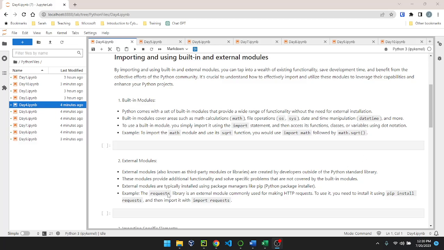External modules, on the other hand, require us to do an install and download the actual application's source code to be able to use in our source code. So with that, let's talk a little bit about the built-in modules.